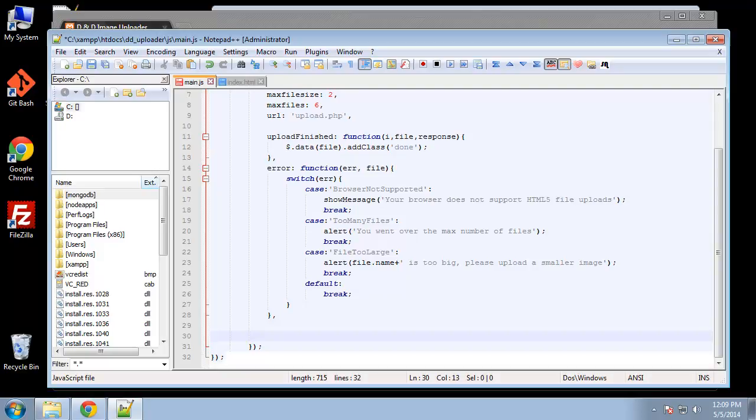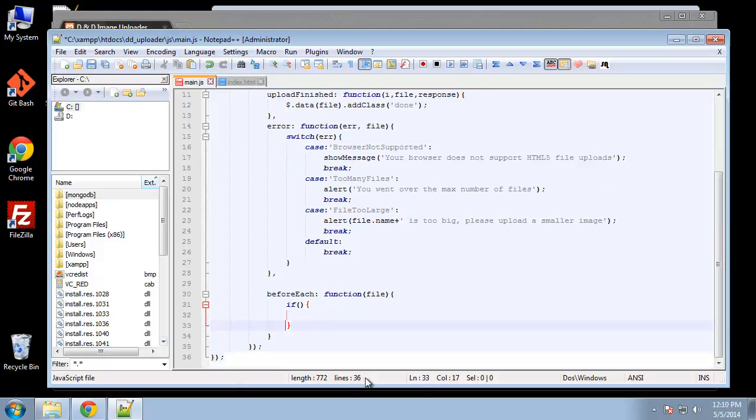Alright, so what we're going to do here is create a function that's going to be called before each upload starts. Say beforeEach, and we're going to pass the file into this function. And what we're going to do here is make sure that the file that they upload is an image.